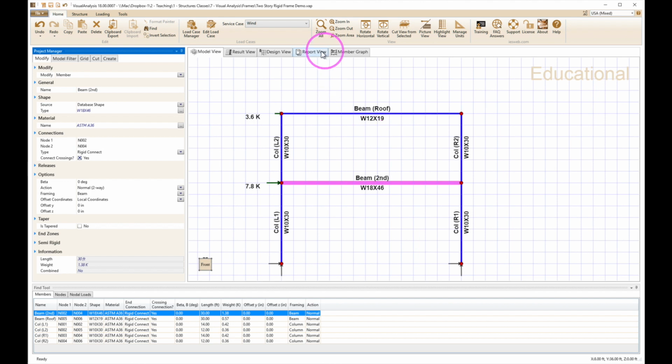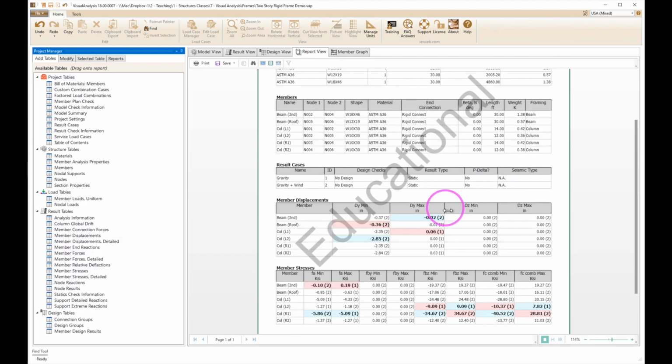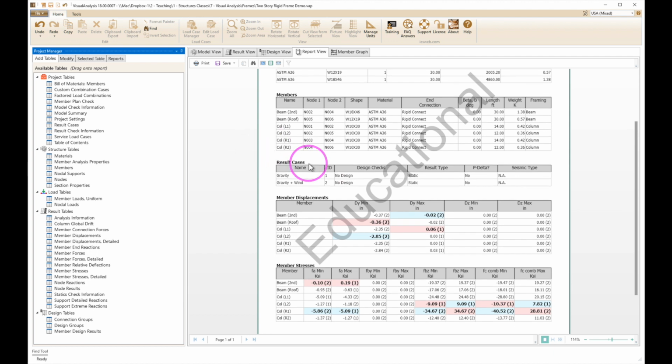Now let's look at our results, and we see 19 KSI stress for the second floor, 18 for the roof. That's great. Deformations are good, except the drift. Now we have an issue with drift on the columns, and also the column stresses are way too high. That's well over 22, so we definitely need bigger columns. So we're going to increase the column size.